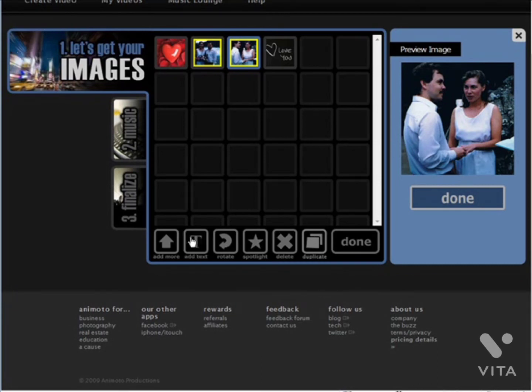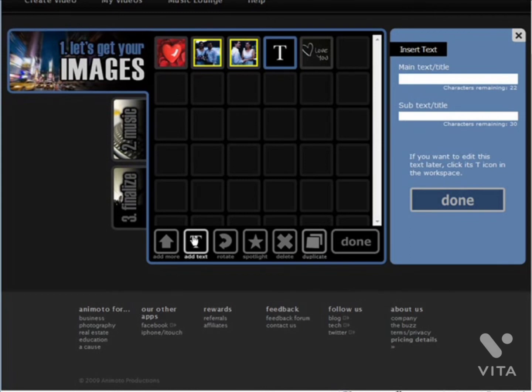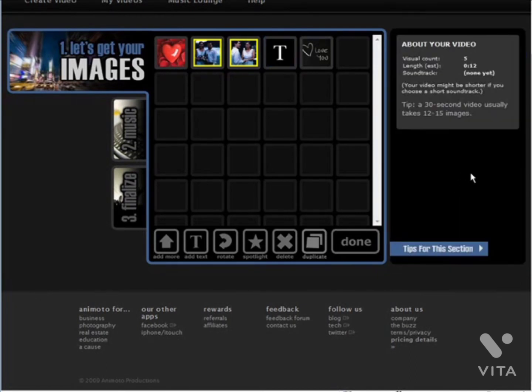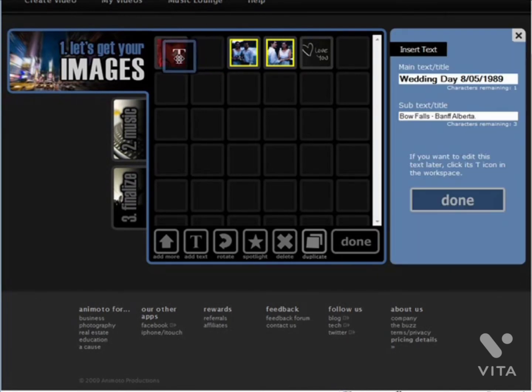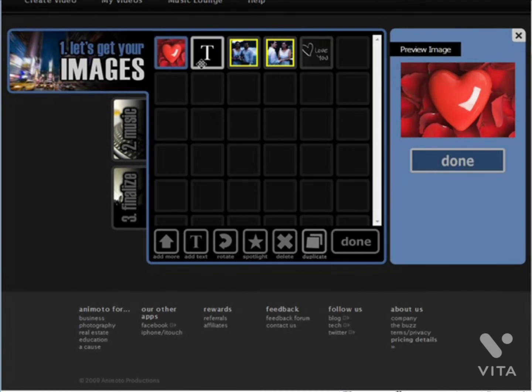You can also use the text thing here, and then you can put text in there. So you have your main text or title here, and then some subtext you can put down here. Okay, so something like that. Click done, and then you can move that, like so, if you want the text at the front.